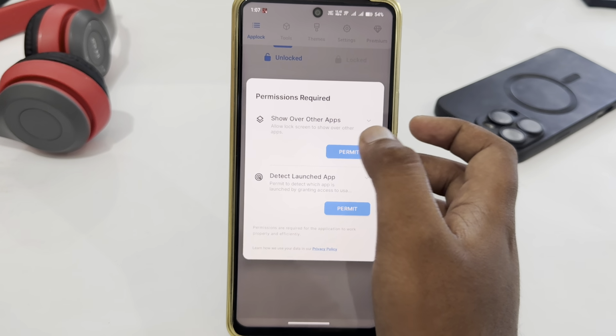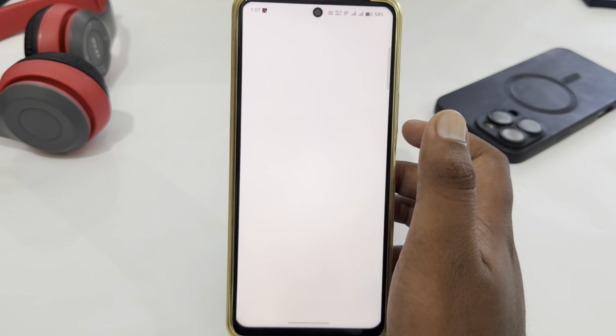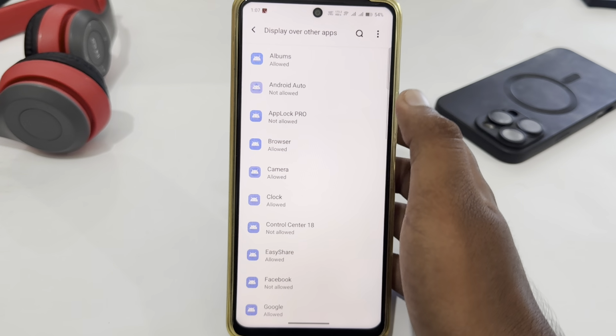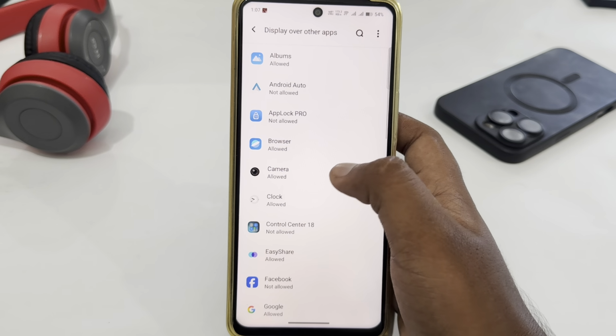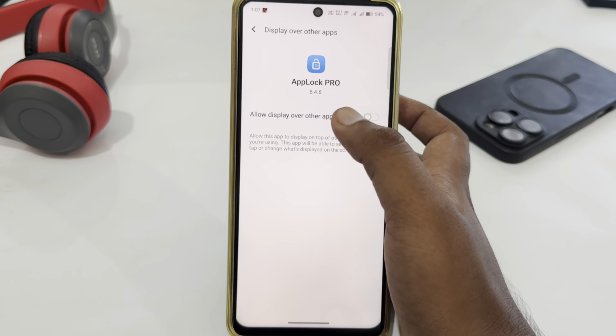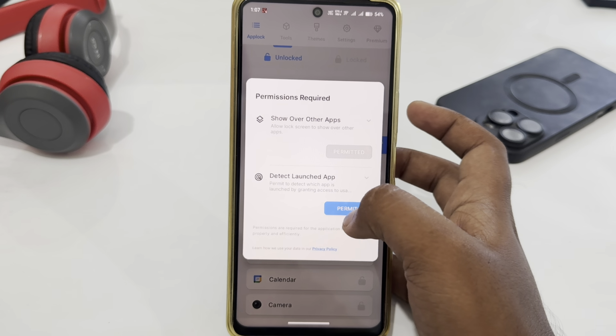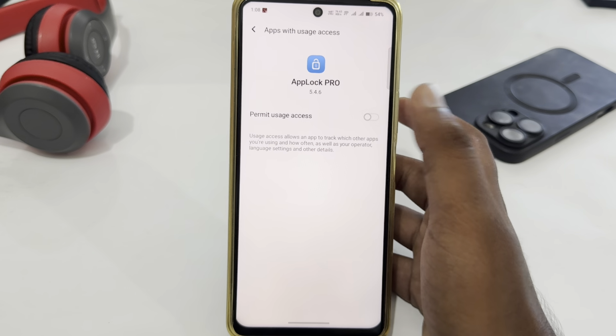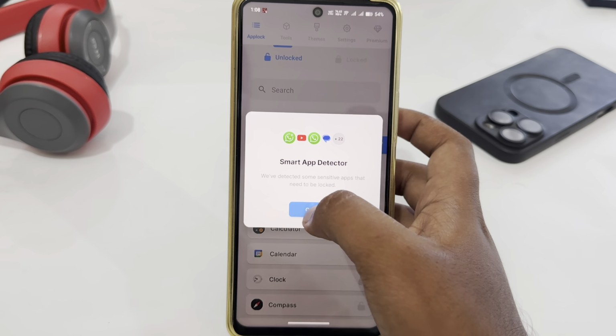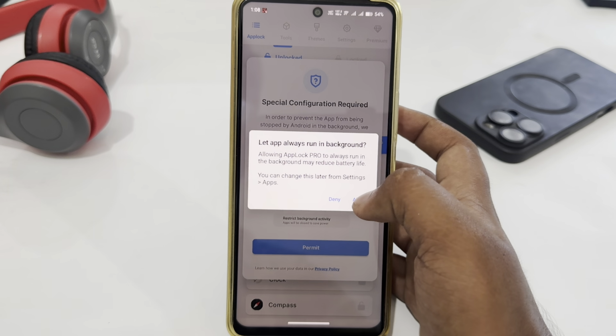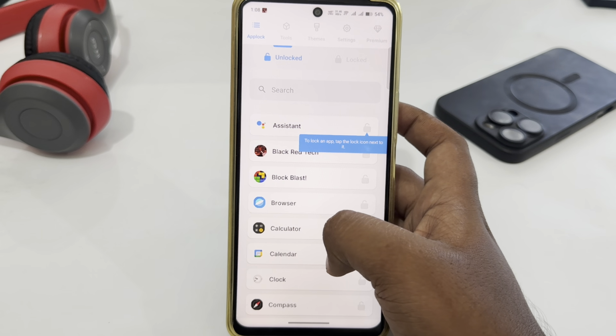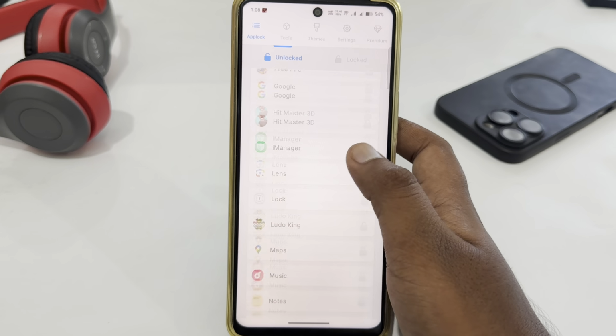And here you have to grant some permissions. Here you have to look for app lock, select it, then allow, and then tap on the second, permit app. Here you have to allow. Now go back and allow all settings. Here you have to look for the Photos app.